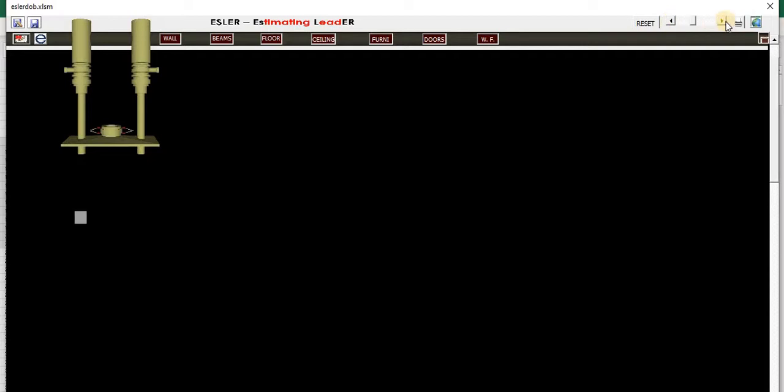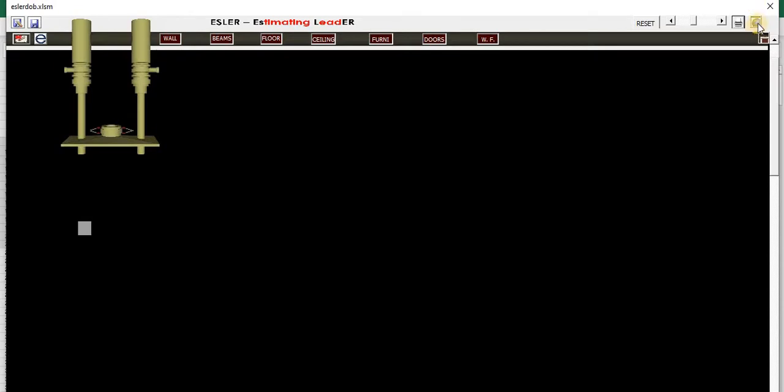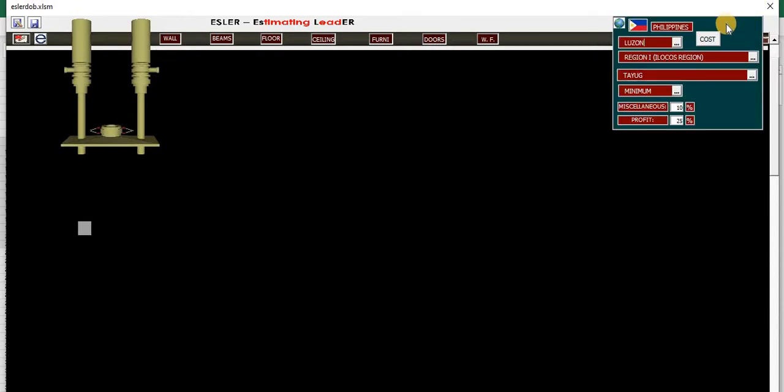Ito yung zoom. Ito yung print. Cancel. Globe icon. Yan, kung saan located yung project nyo. Of course, the J-Cost model. So, Philippines, for now, Luzon, Visayas, Mindanao, 17 regions. Kulang dyan yung ARMM. So sa bawat region, meron tayong mga provinces and mga piling syudad at municipalities.